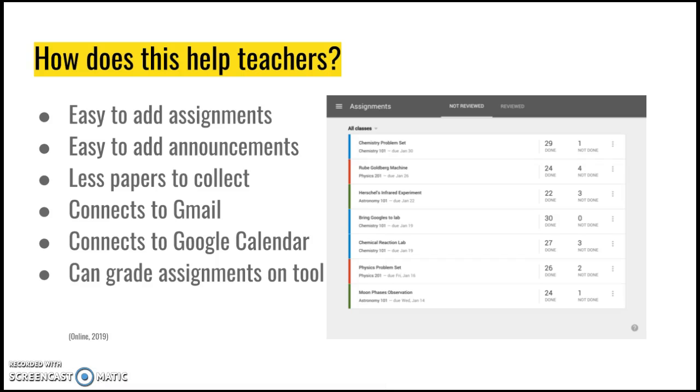I hope you see the value in Google Classroom as I continue through this presentation, but I wanted to give you some basic reasons why this tool helps teachers. Teachers can easily add assignments and announcements on Google Classroom, a tool that is always accessible to students. Teachers have less papers to collect, and Google Classroom keeps assignments that are turned in organized.